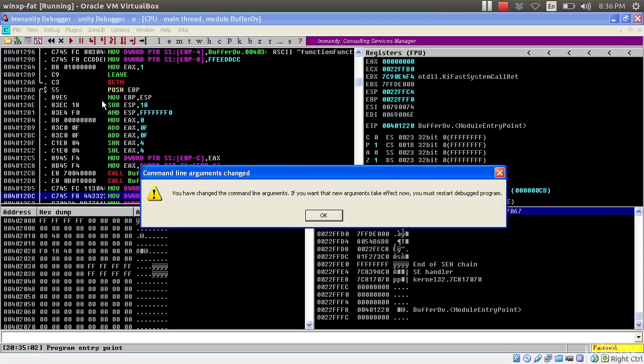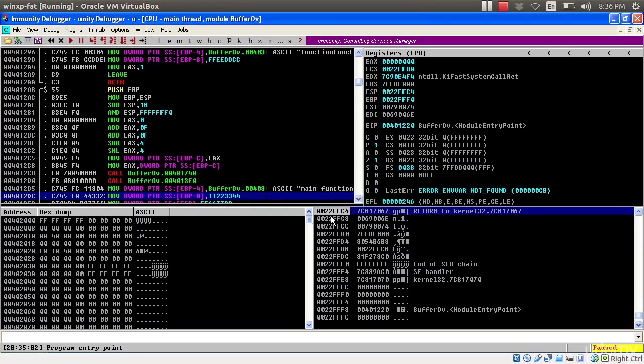We'll say okay. It says you have changed it, you must restart the debug program. Well, we haven't even started the debug program, so that shouldn't be an issue for us. So now we want to set something called a breakpoint.